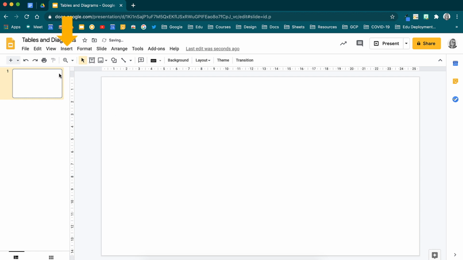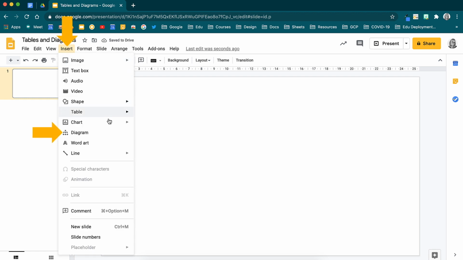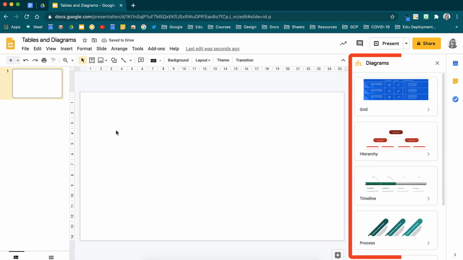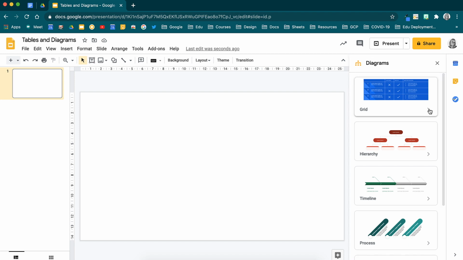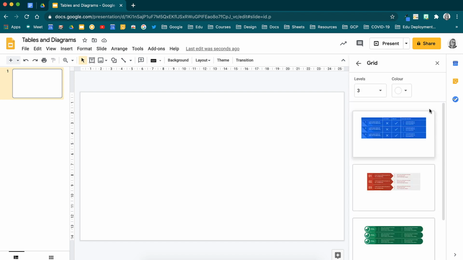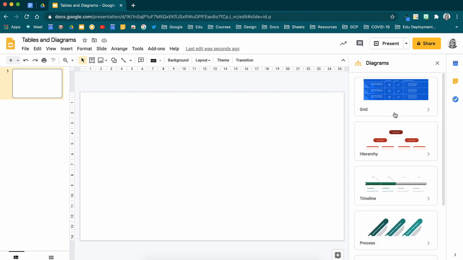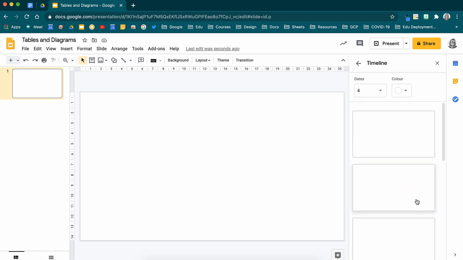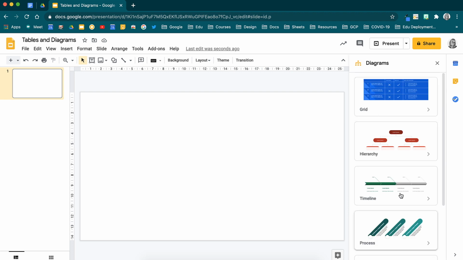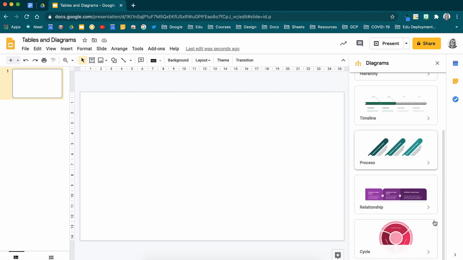From the Insert menu, select Diagrams. A panel will open on the right-hand side. Here, you can choose the type of diagram you are looking for. You have a number of grid diagram options, hierarchy options, timelines, processes, relationships, and cycles.